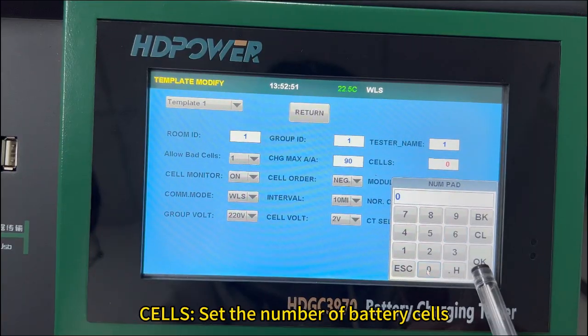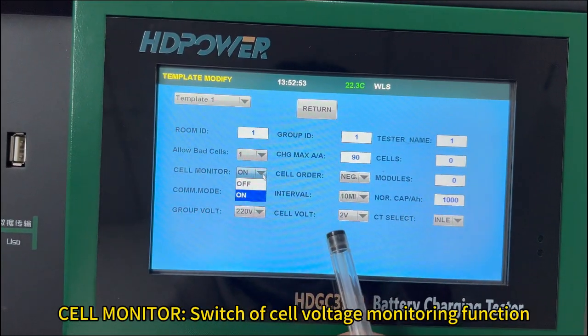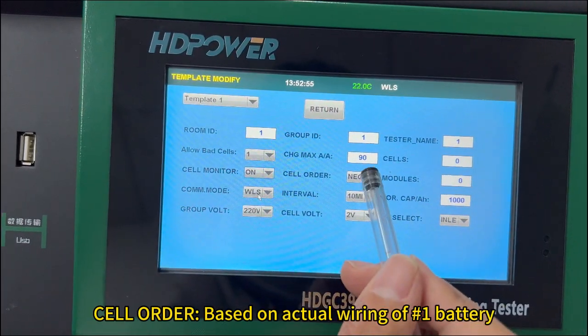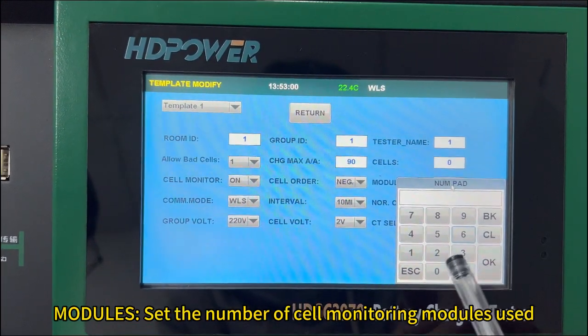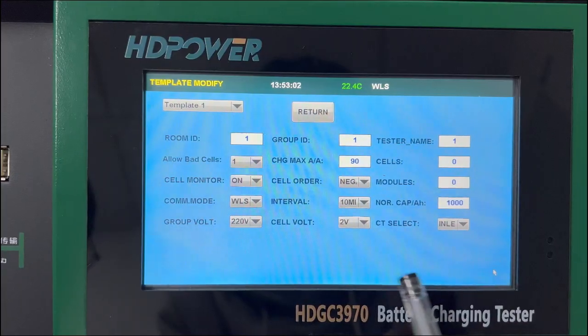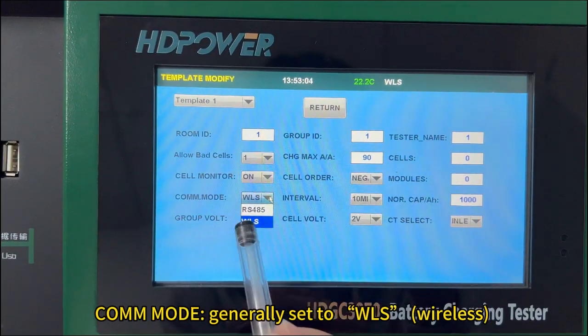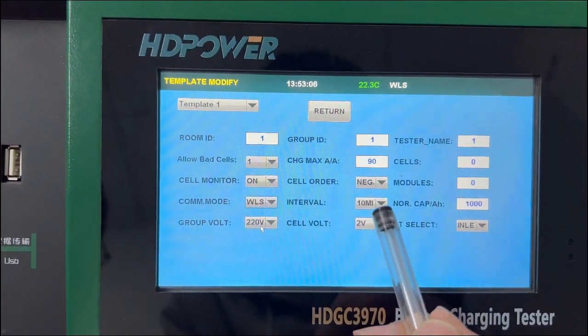Cells. Set the number of battery cells. Cell monitor. Switch of cell voltage monitoring function. Cell order based on actual wiring of number 1 battery. Modules. Set the number of cell monitoring modules used. COM mode. Generally set to WLS wireless.